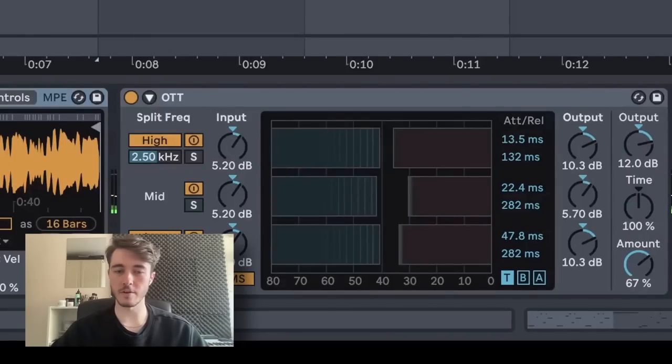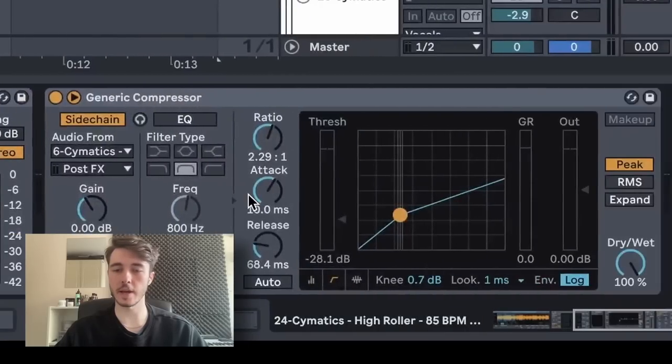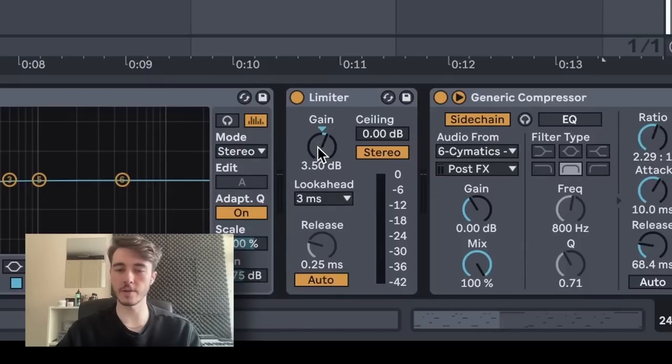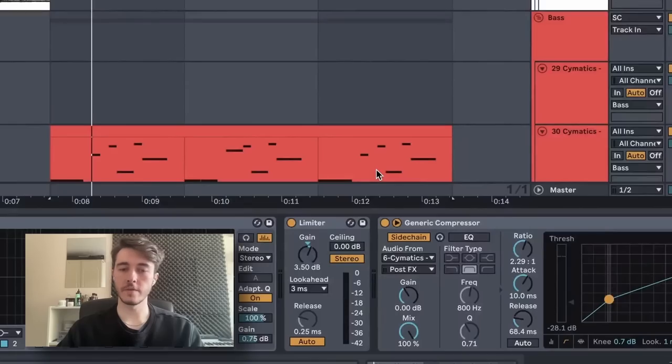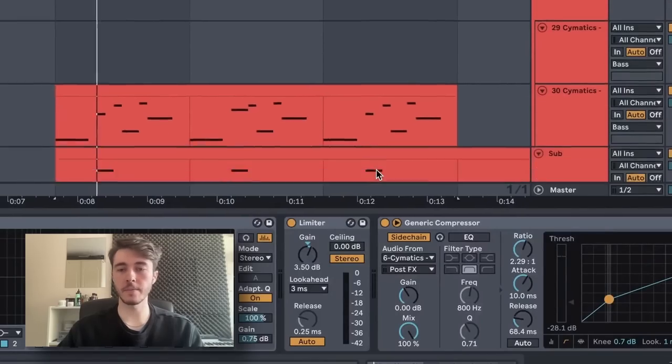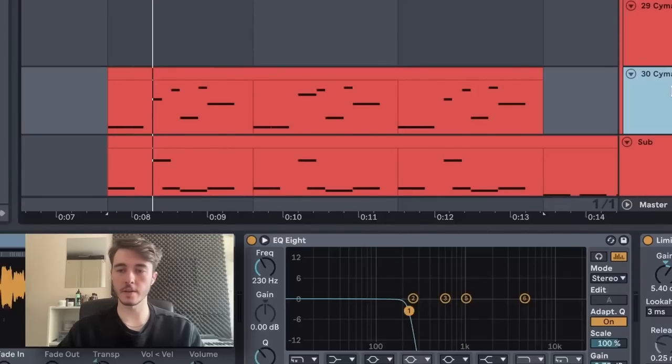Because I want it to be a bit more aggressive, I've got OTT on there doing quite a lot, and then just high passing it, adding a sidechain, and just limiting a tiny bit just to control the dynamics of it. And then for the bass, I took the sample and I just low passed it just to isolate the low mids.